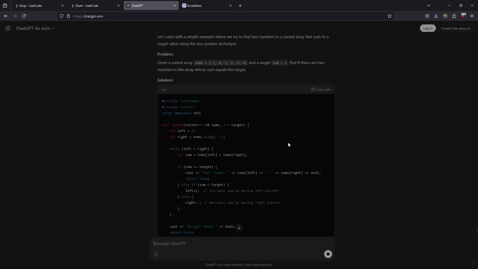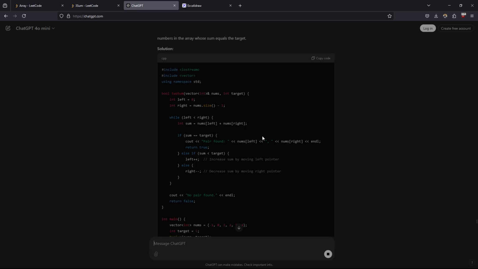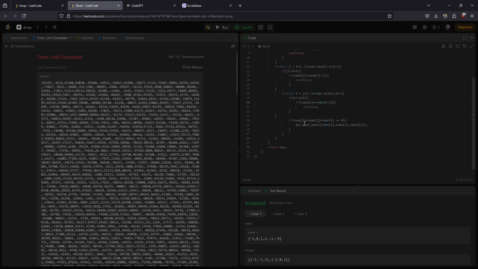While left is less than right, int sum equals left plus right. If sum is less than target, okay, as it is already sorted. Okay, so I understood the algorithm. Now let's write.